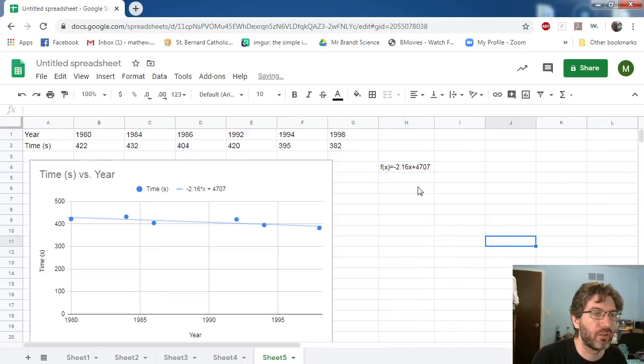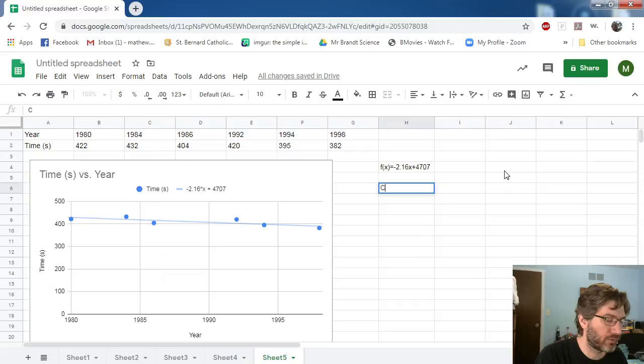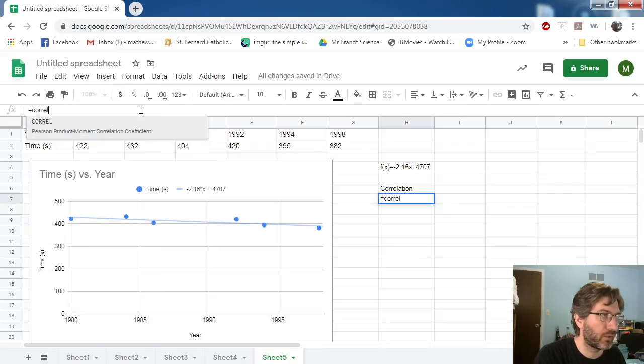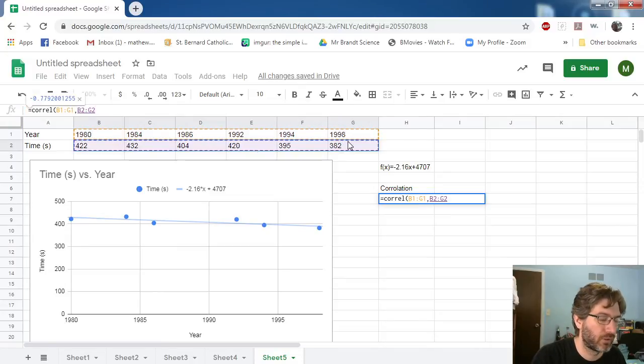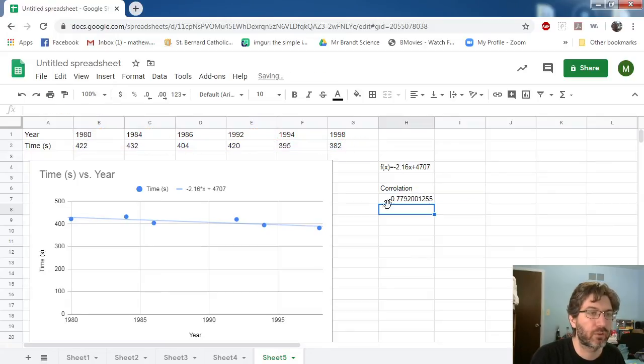So once you get that, you are also going to tell me about its correlation, so we're going to write correlation here, and then underneath we'll type in the function for correlation, which is going to be equals CORREL, C-O-R-R-E-L. After you type that in, you're going to open up your parenthesis, you're going to select just your domain, which are the numbers. Don't select the label here, just the domain numbers. Hit comma, select your range numbers, close your parenthesis, hit enter, and you get your correlation.